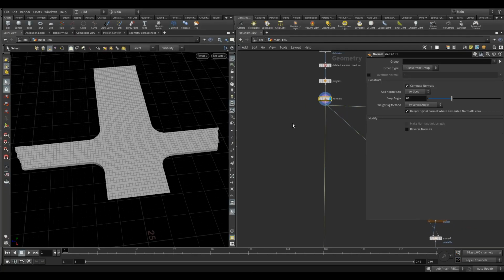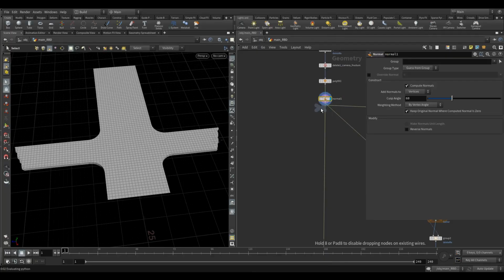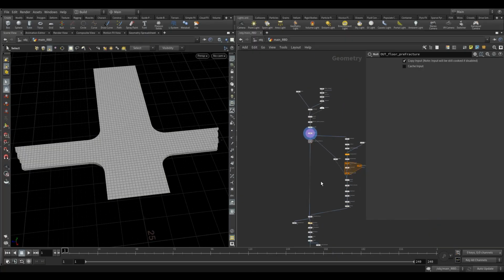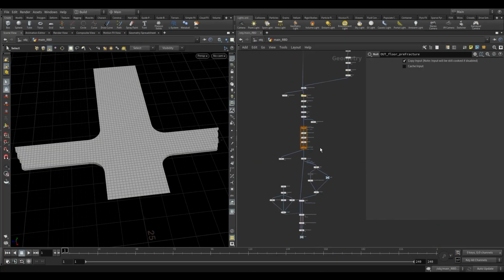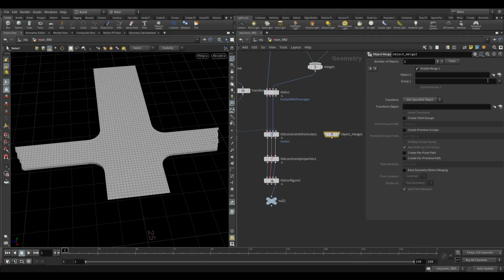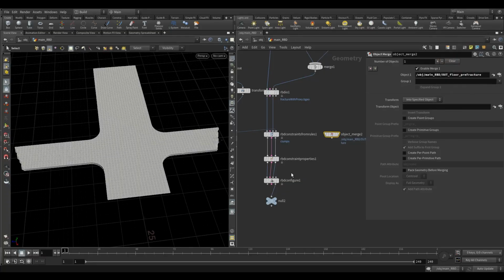Okay, so I'm going to grab that. Maybe I'll just make a null, do it under here and call this out floor pre-fracture, maybe like that. Okay, and then I'll just object merge it in here, so I don't have a long line coming down. So object merge, drop that here, and then just go and find that out floor pre-fracture.